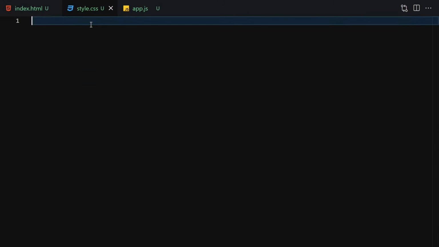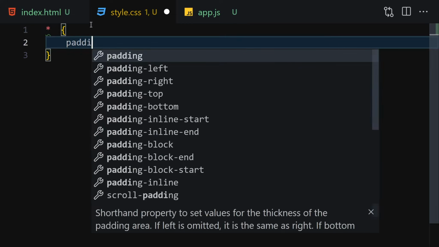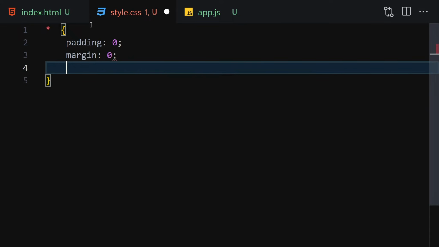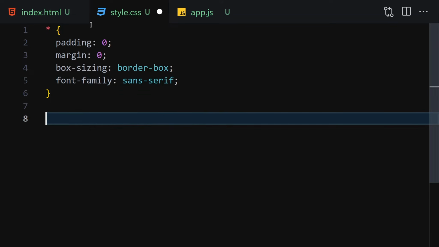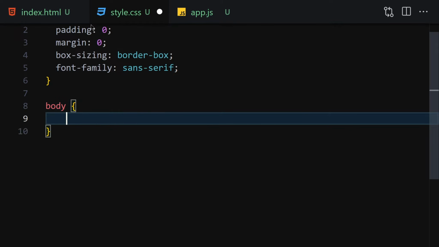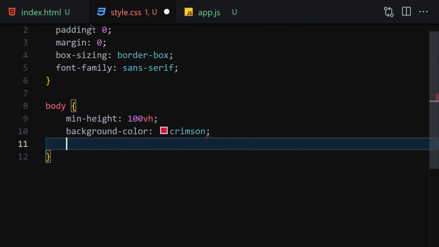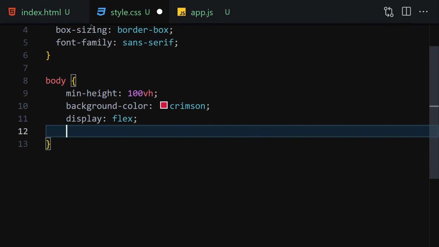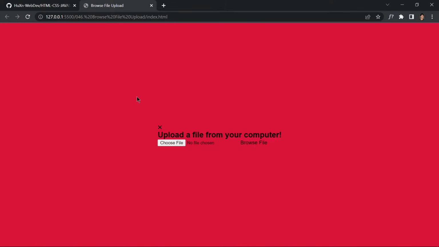So now let's jump right into CSS and make it a bit cool. Let me zoom in a bit first of all, and then just write a padding of 0, margin of 0 as well, and then box-sizing will be just border-box. And font family you can choose whichever you like as always, but I'm going to go with the font family of sans-serif. Then go to the body, min-height will be 100vh, background color will be crimson, and then we have a display of flex because we want everything to be at the center. Flex direction will be column, justify-content will be center, align-items will be center. Save it, and this is how it looks like right now.